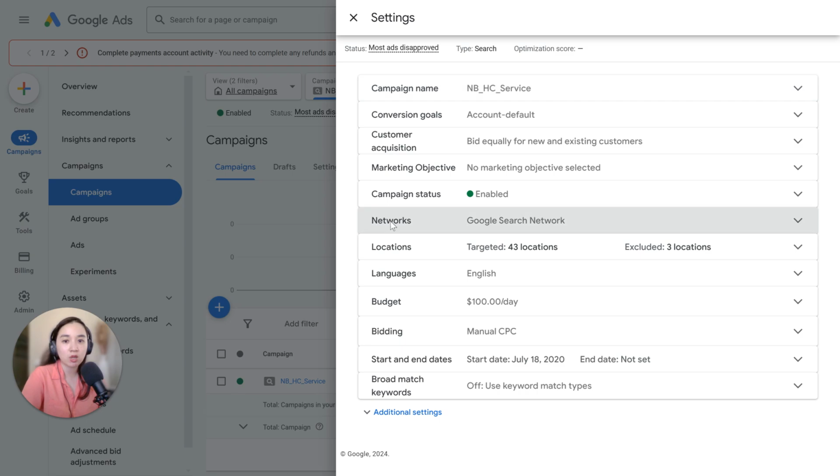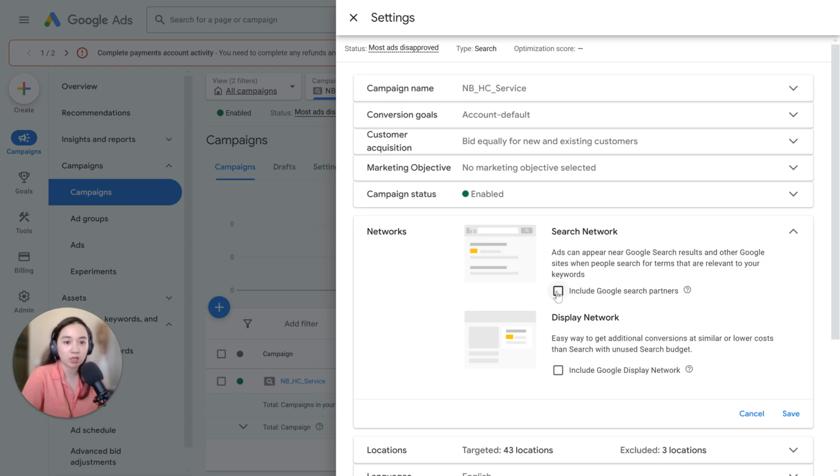So you'd want to go to networks and then click and make sure that this is unchecked, and also make sure that this is unchecked. So these two need to not be checked and you'll be good to go. Display, typically the reason why I wouldn't recommend display is because the clicks are very low quality and it's very unlikely that you're going to be getting good quality leads coming from this unless you have really good targeting, but I wouldn't focus on that.